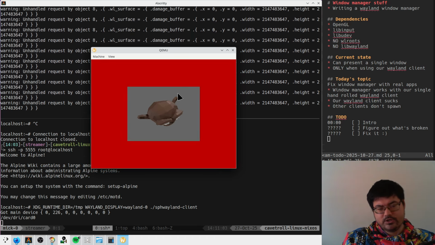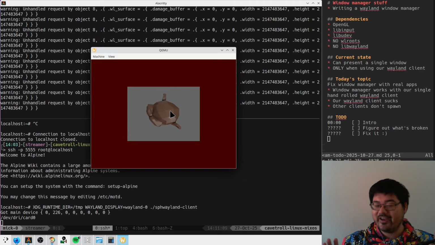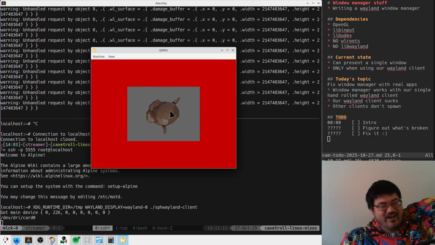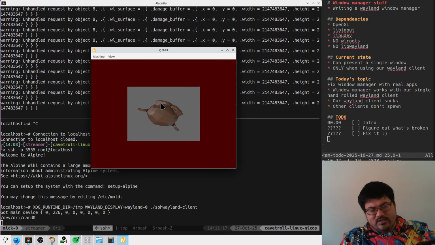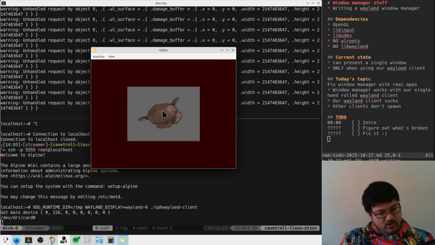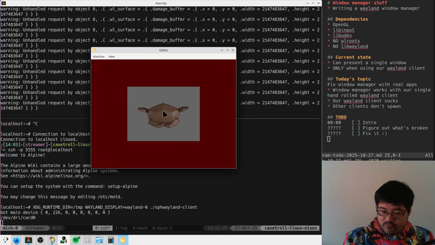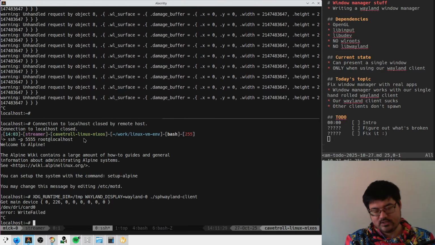So what I want to do today is fix the fact that only our single client can run, right? If we're going to be a real window manager that shows windows on the screen, we probably want to run real applications. And last time I tried running a normal application, it didn't work. So I want to figure out why that is and then fix it. It's a simple plan. Let's see what we can do.